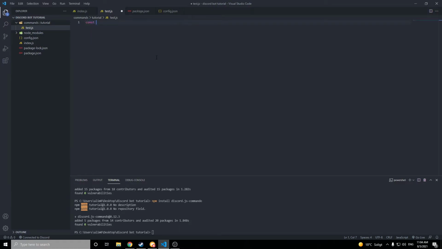We're gonna do const command equals require discord.js-commando. This is gonna go into the Commando library and get the command class over it, so it can use the command in a class. const discord equals require discord.js. We scroll down a little bit.